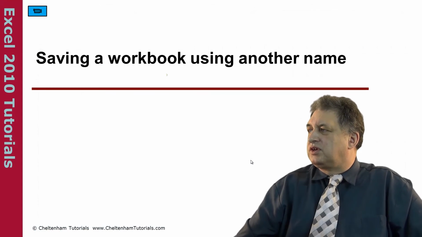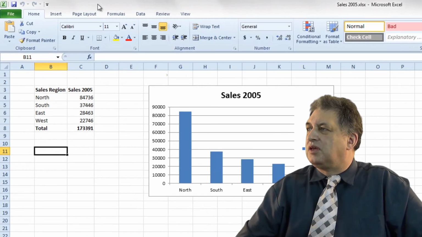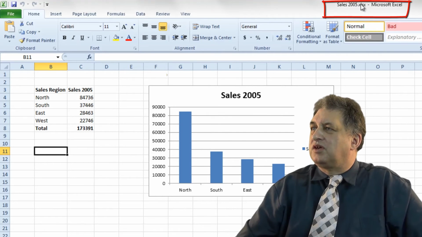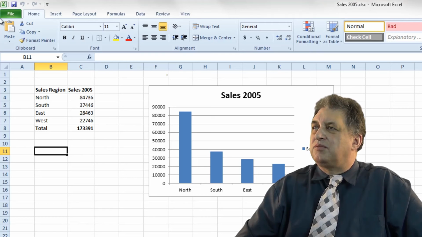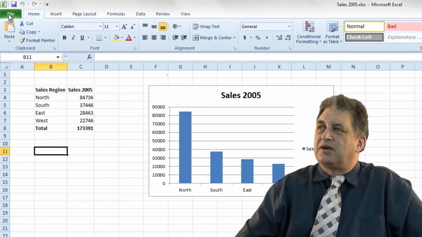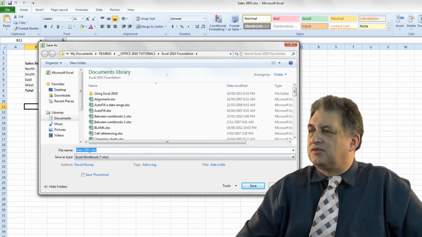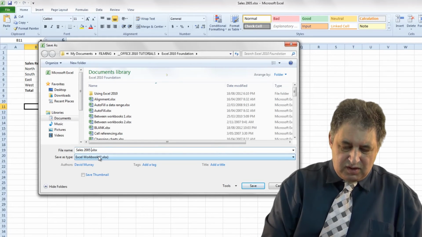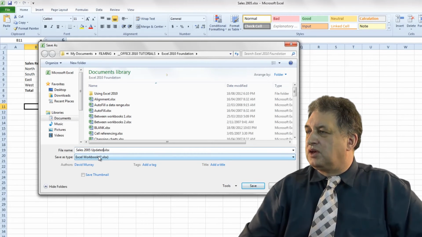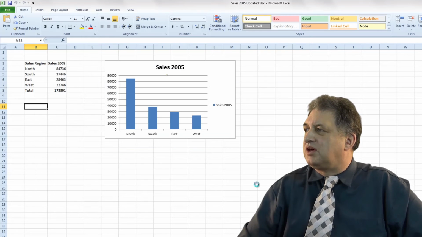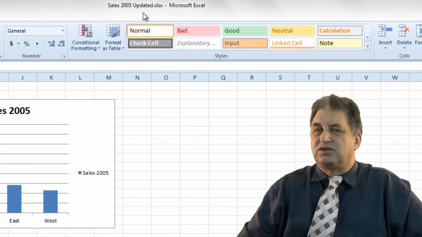Saving a workbook using a different name. In this case, I've opened a workbook. It's called Sales 2005. If I want to save this as a different name, all I go is I click on the File tab here, I go Save As, and I just simply type in a different name. So I can change that to Sales 2005 Updated. I can call it anything I want. And if I click on the Save button, when I do that, keep your eye on the top here, I'll click on Save Now, and as you can see, it's now saved that as a new file name.